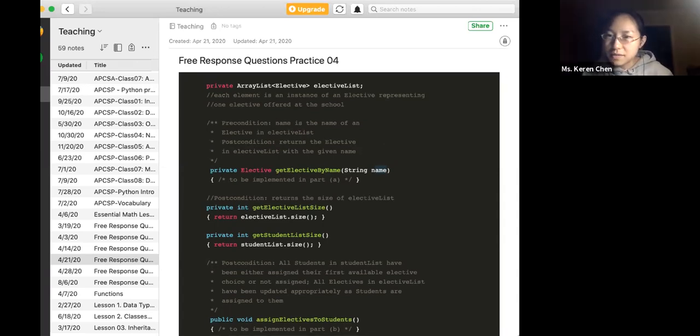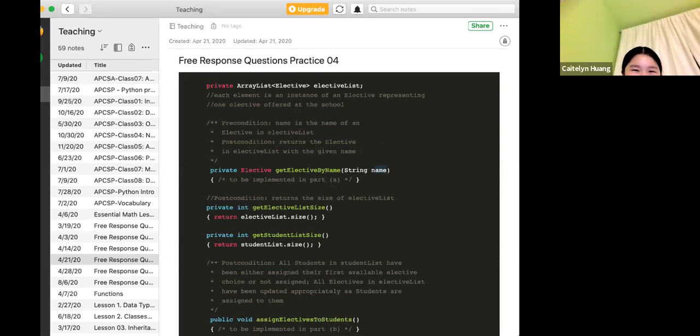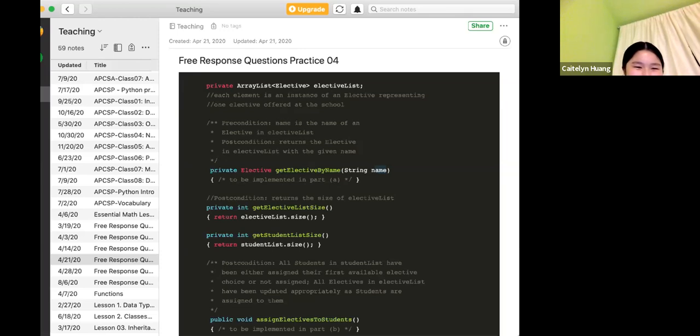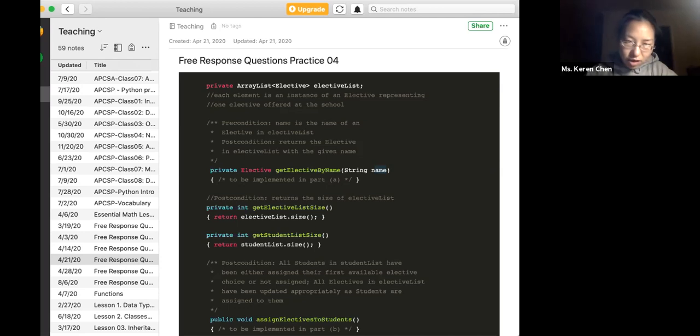Caitlin, now are you ready? Not yet. Which part do you find difficult? I'm not really sure how to get the element of the list. Okay, you just use the dot get method.